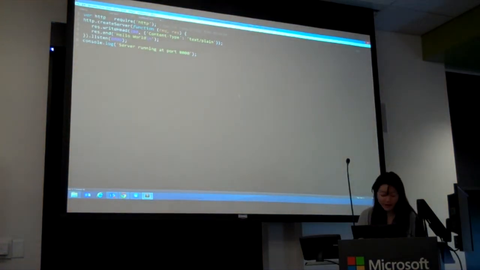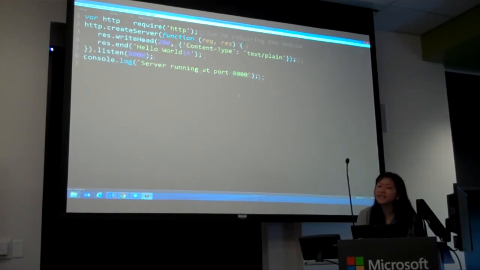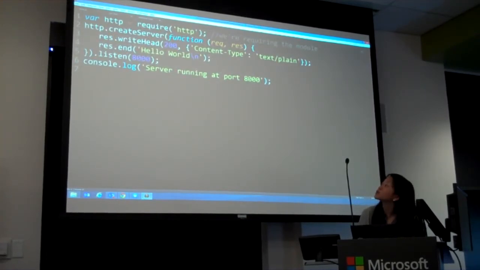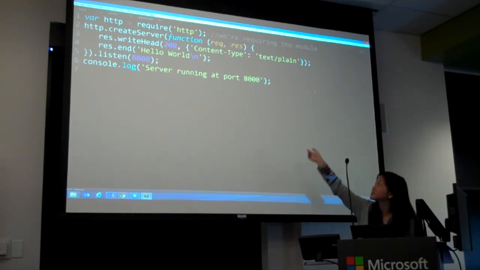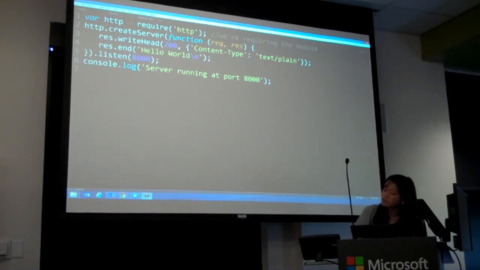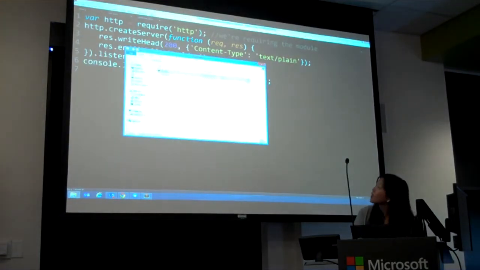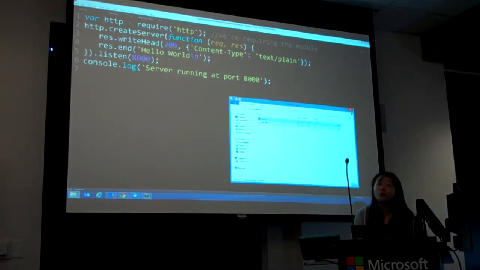These are just a couple of lines, but this is all it takes to get that server up and running and have it say hello world. I'm listening on port 8000, and I'm also adding a console.log at the end, so that once it starts running, it tells you what's going to happen. I just have this as one small JavaScript file here, and I just open a command window here.